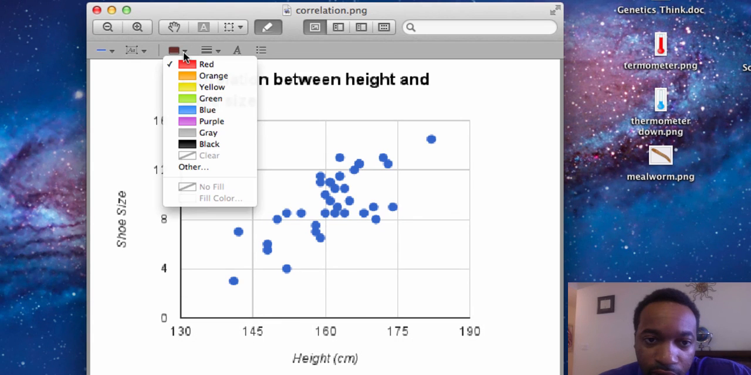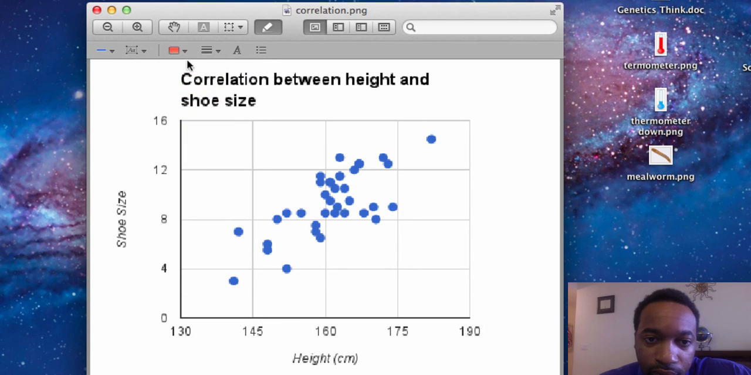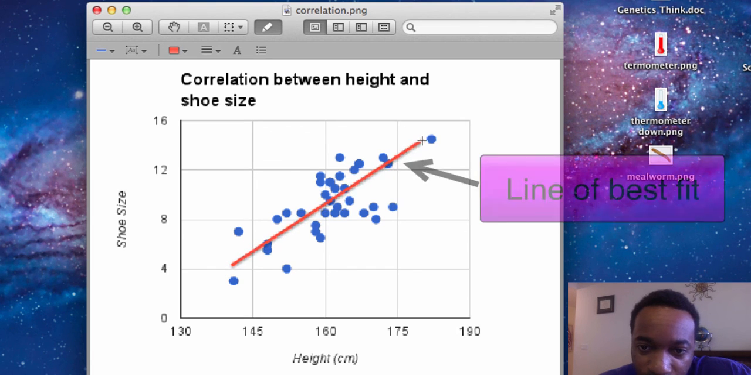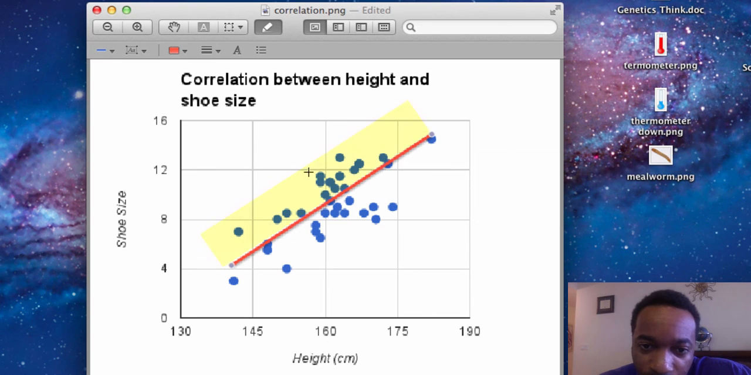I can change the color if I wanted to. You have to make sure the line of best fit is right in the middle of your data points. It should start where the data starts and end when the data ends, so don't go past your data. That looks pretty good. Roughly half of my data points are above the line and half of my points are below the line. No need to extend all the way here. We don't have data here. No need to go all the way through here.